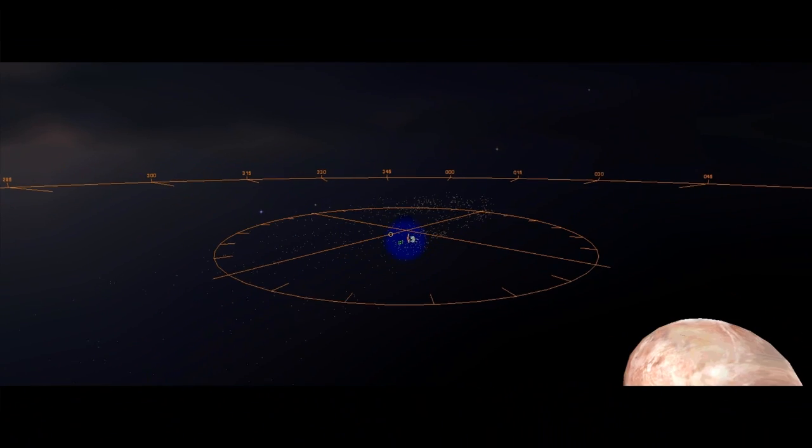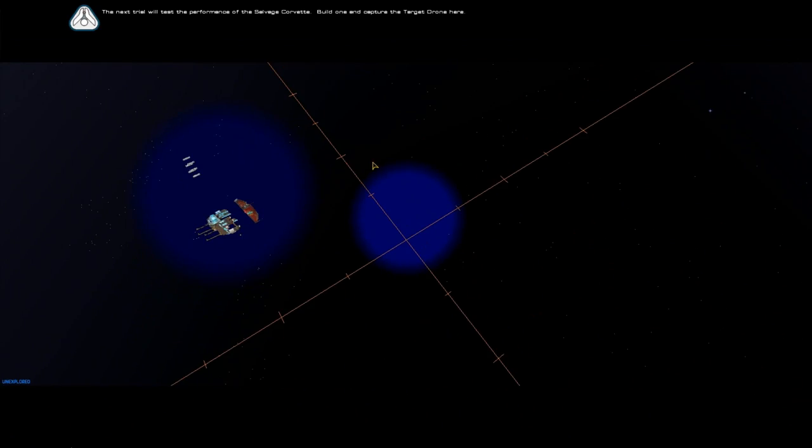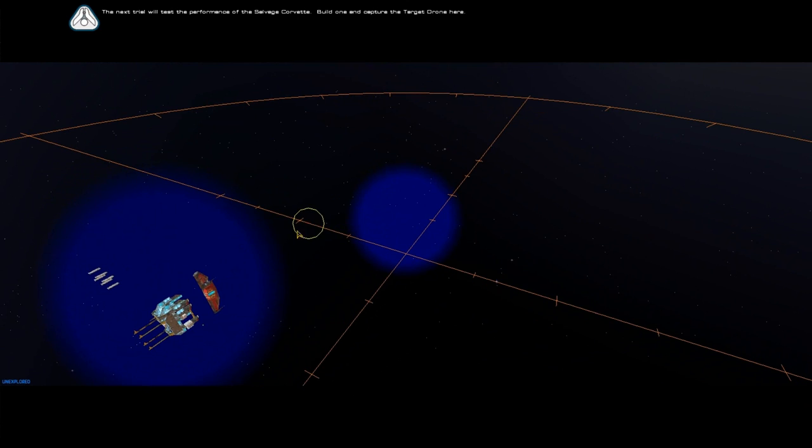Tactics trial complete. The next trial will test the performance of the salvage corvette. Build one and capture the target drone here.